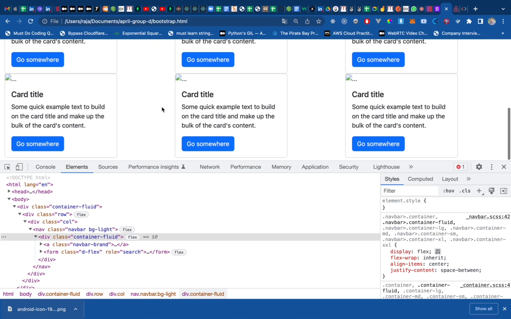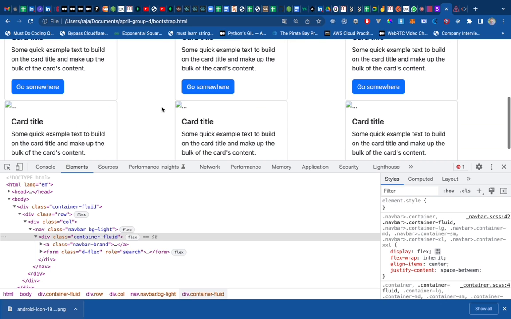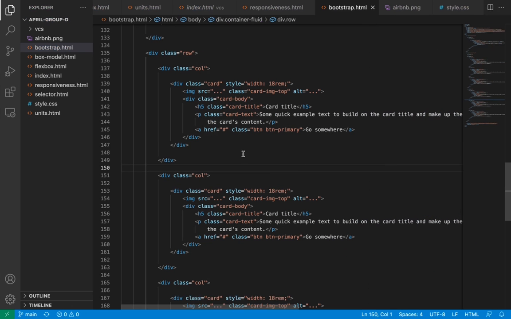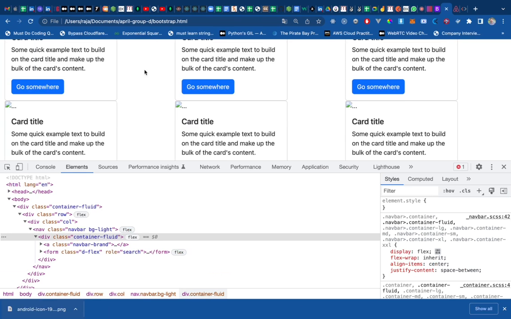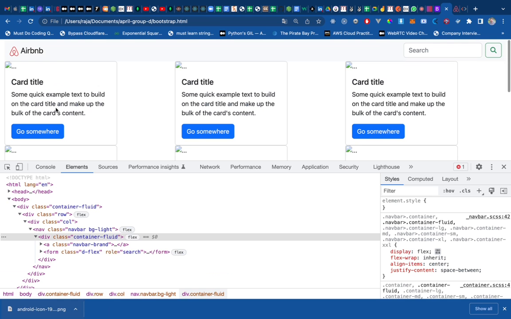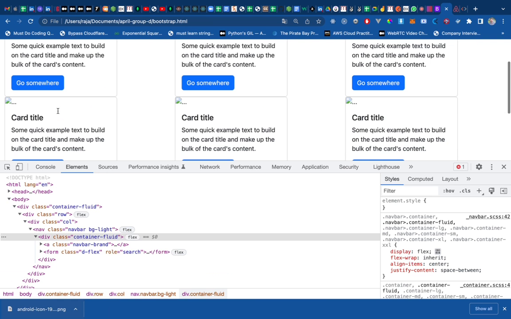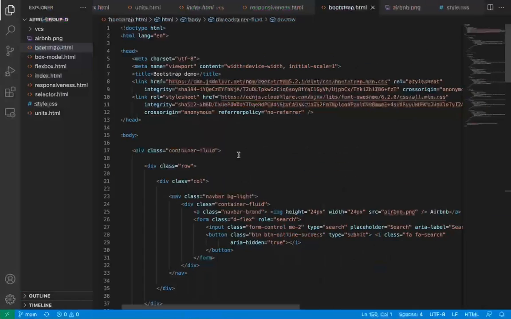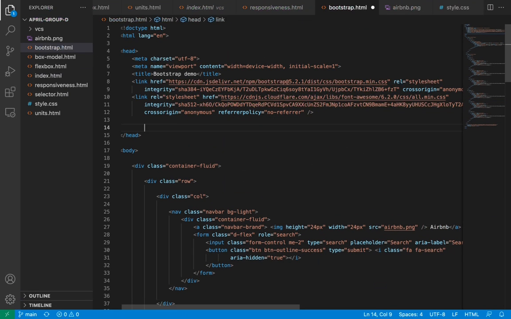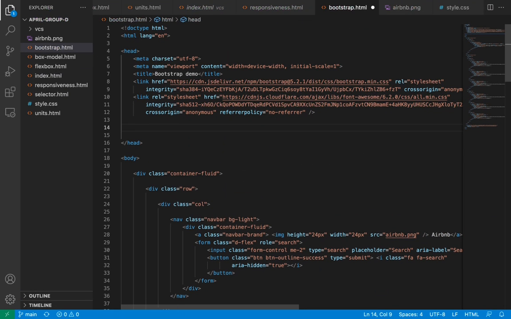We need to add images and all those things. But I hope you guys are getting the point, like how it is making life easy. One more thing, you can write your own style also. For example, I need some space between these two. So I can simply say that each of the rows should have a margin at the top.